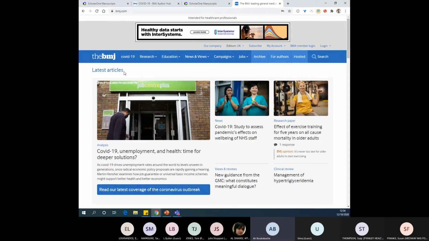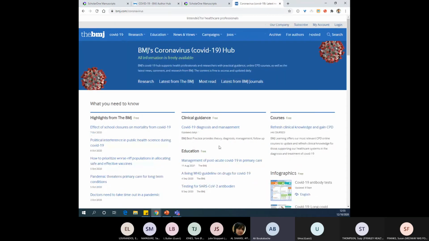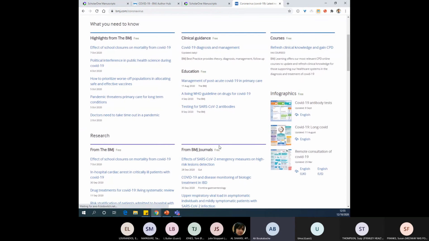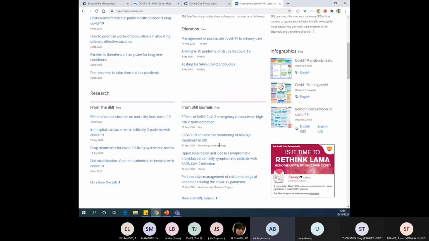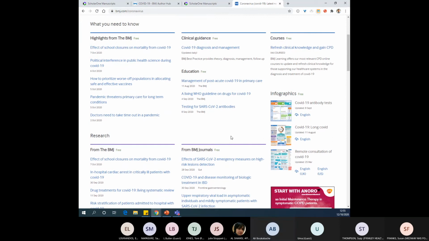So here I'm on the BMJ homepage, and I've got a number of recent articles here, different types of articles. We've got a link here to our coronavirus hub, also listed from there at the top. And on this page, you'll find articles and resources drawn from all the journals that we publish and all the resources that we have at BMJ. We've put all of them in one place here for you. The infographics are also quite nice as well.